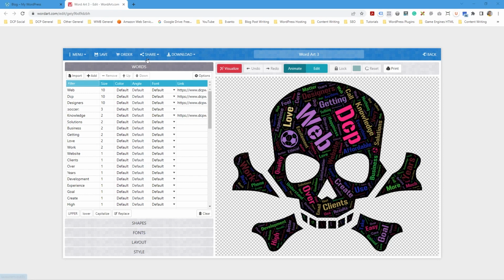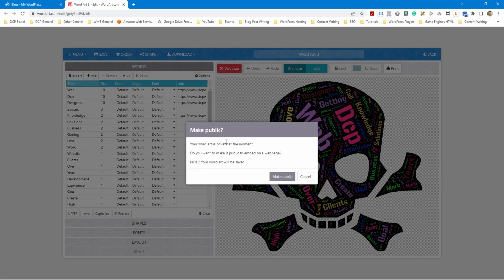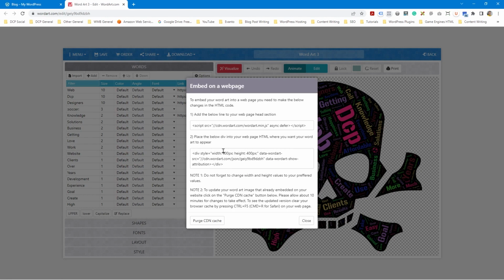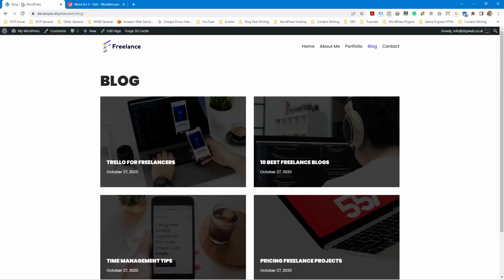Let's go to share up here, and it says embed on a web page. I'm going to click that, and it's asking me to make this word cloud public. We need to be in a public domain so that everyone can see it, so that you can now add it to your website page. So I'm going to say make public here, and you can see there's two sections of code. It's saying add this line of code to your web page head section, and then add this line of code to your content, right?